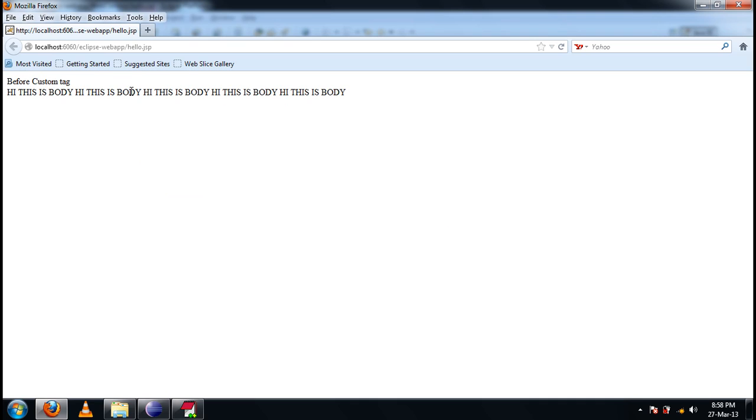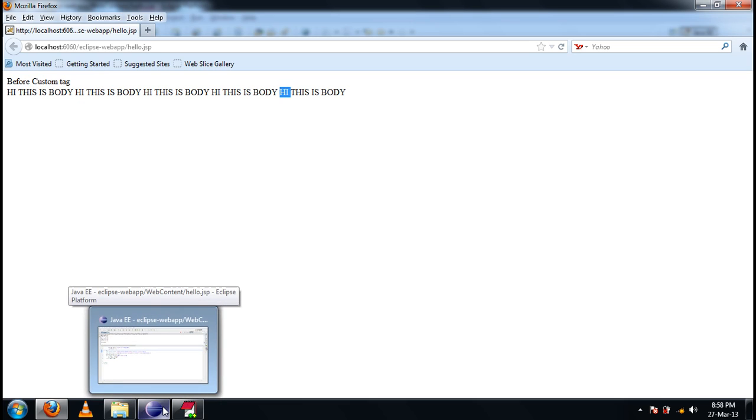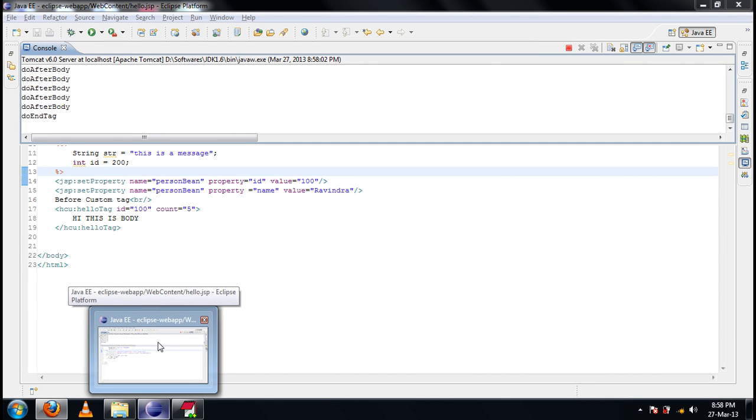Understand? So now let me try to execute this. Hi, this is body, hi, this is body, hi, this is body, hi, this is body, hi, this is body. So it has been executed 5 times. Understood how it is? This is how, in general, the iteration tag will be executed. The body content of the tag can be executed in a loop manner by making use of iteration tag.